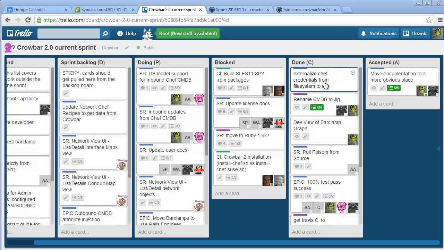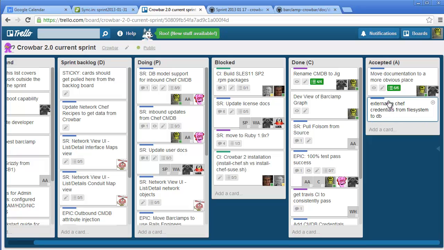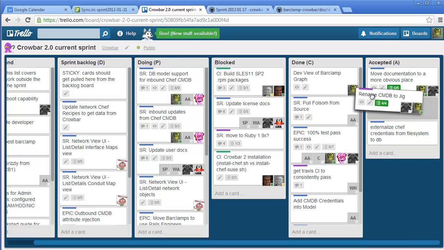You want to talk about the externalizing credentials quickly? It ends up, so this work ends up being intertwined with install and also with some of the gem dependency resolution that we've been talking through, because we're moving Chef gems into the Chef barclamp. So that all gets tied in. We renamed CMDB to Jig. That's been pretty painless for the most part, and I think it's been helped with clarity, so that's continuing.